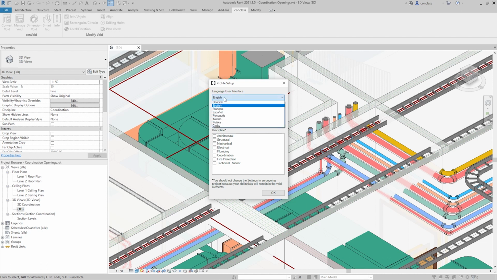Language user interface. Choose a language to display in the ConVoid user interface. ConVoid supports various languages. Project language. We recommend selecting the corresponding project language here if your project is in a different language. This will enable ConVoid to document information regarding the approval and changes of openings in the selected language.